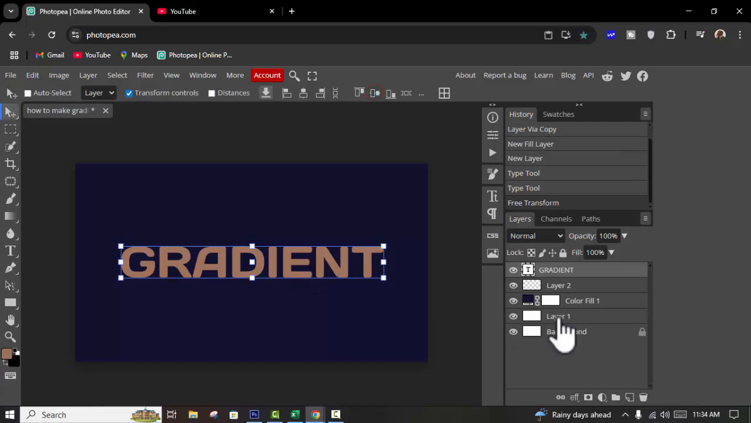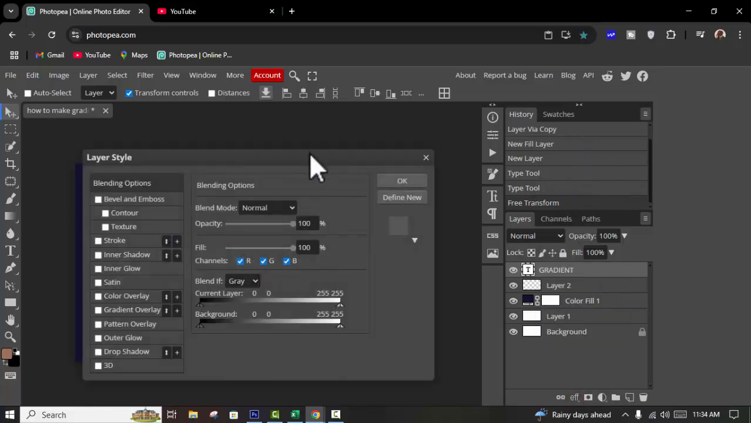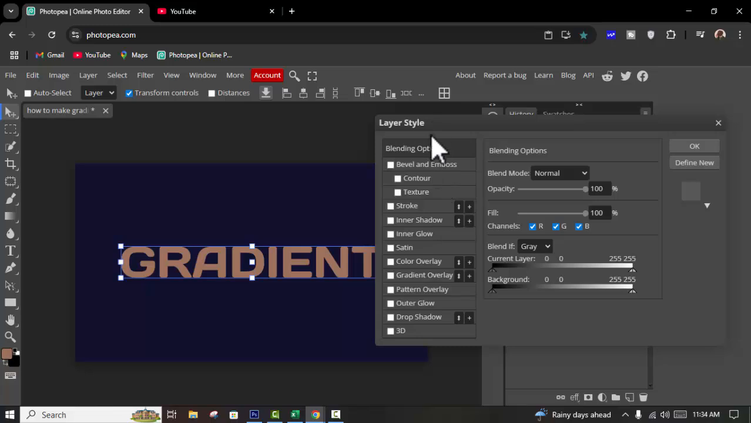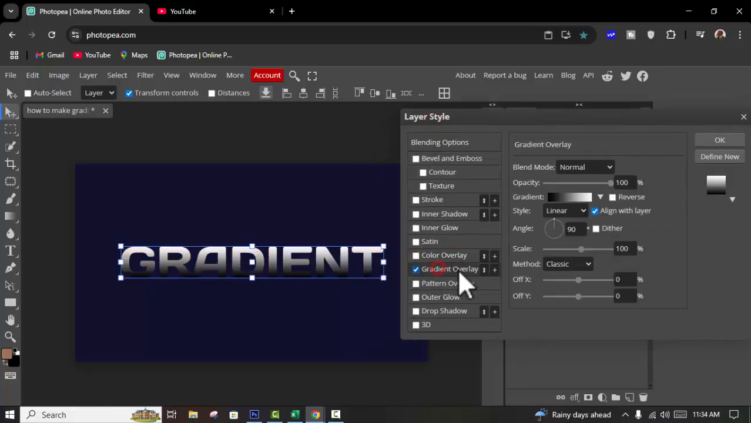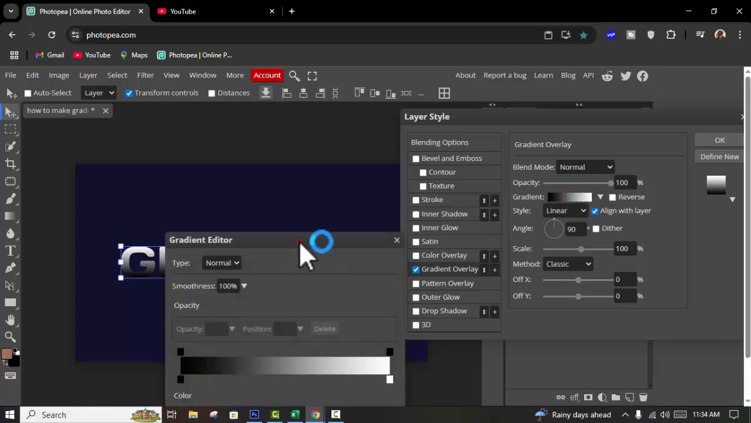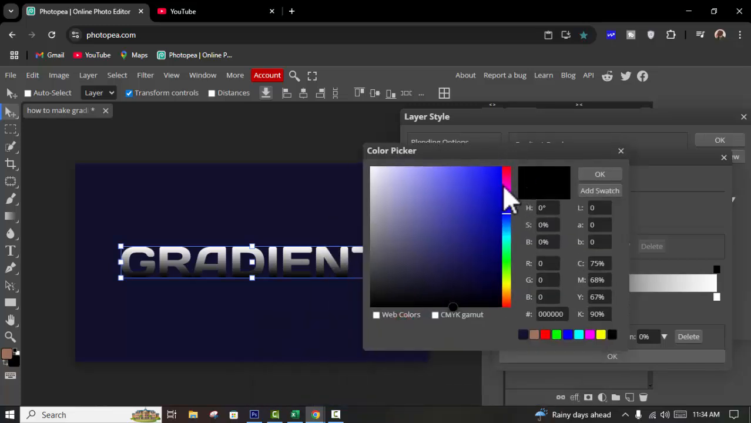Okay. Click blending options, effect, blending mode, color, gradient overlay. Double click, use color.